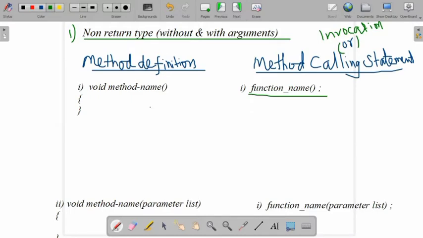So please remember, when we define a method of void return type without arguments, we call it by the method name alone. No need to pass anything else. Okay, let's see an example for that.